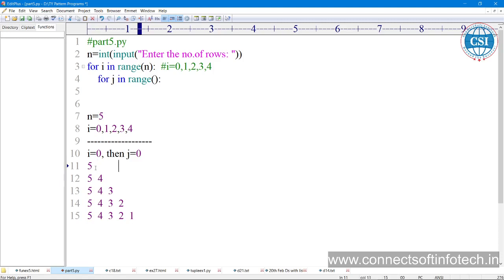Okay, so what do we need to print here? N. Okay, n we want to print. But now I am going to write one expression here, that is n only. So in the next iteration, I is equal to 0, then I want j to be equal to 0 and j is equal to 1.